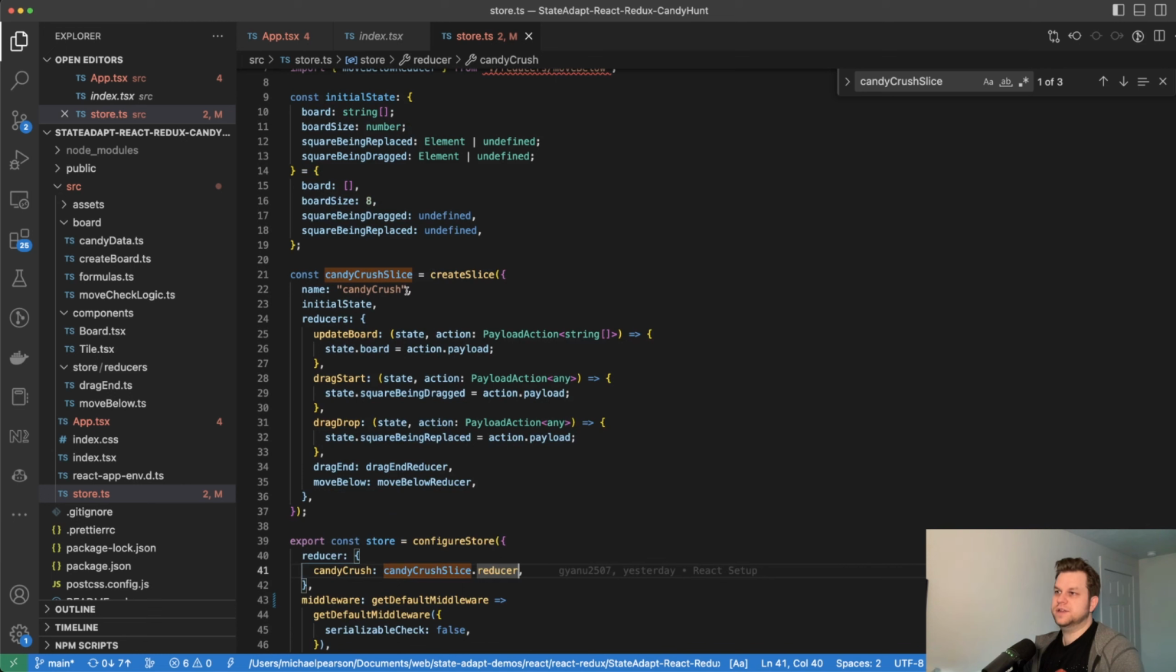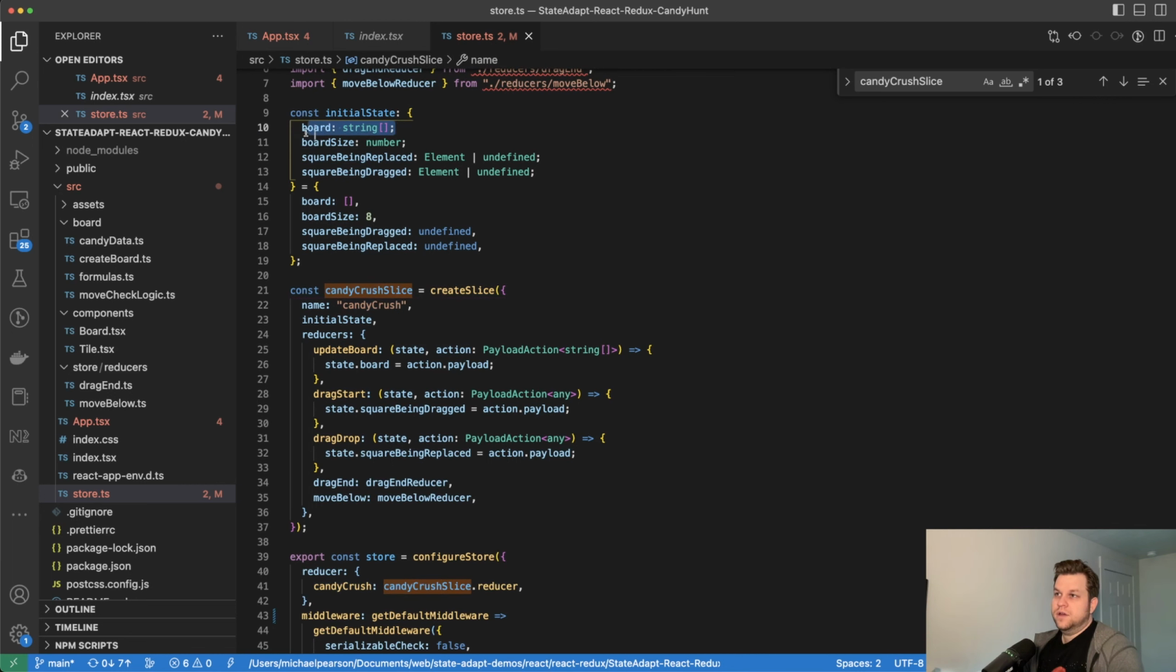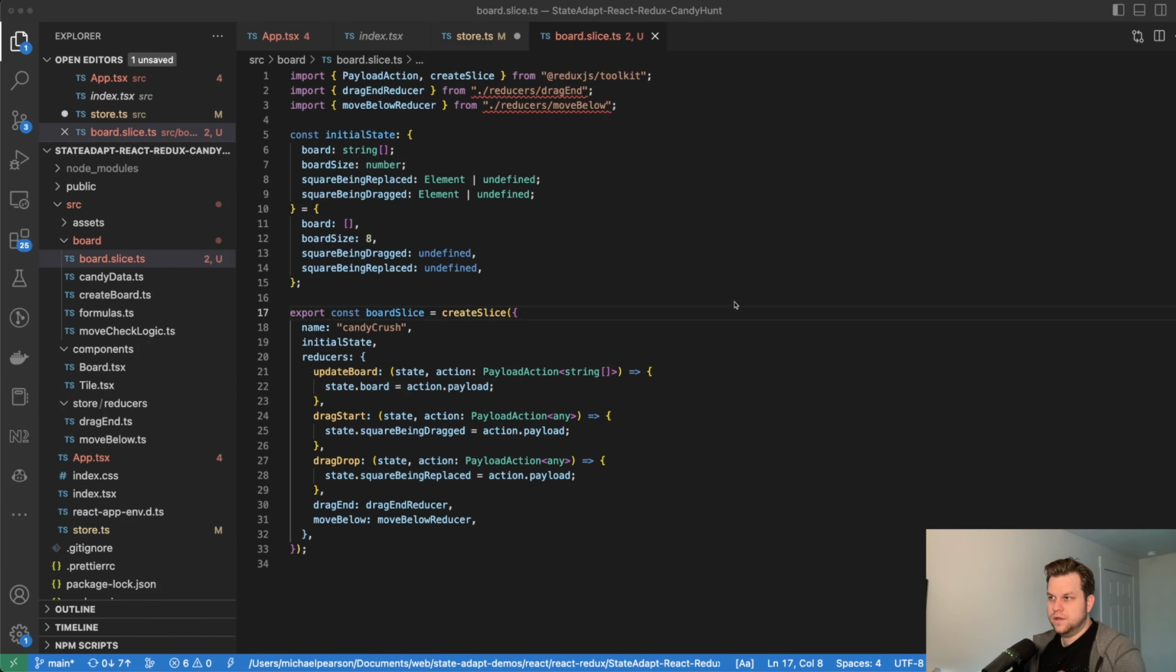Okay. All right. So this is not Candy Crush. This is the board. I guess this is the board, but I mean, look at that. That's derived state though. Also, it's a little weird. This is an element instead of an index. Huh, yeah. I really like this separation actually, this board slice.